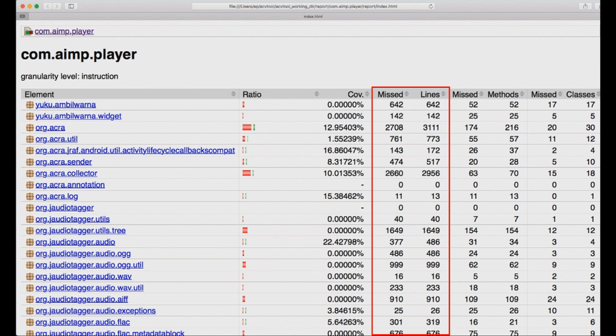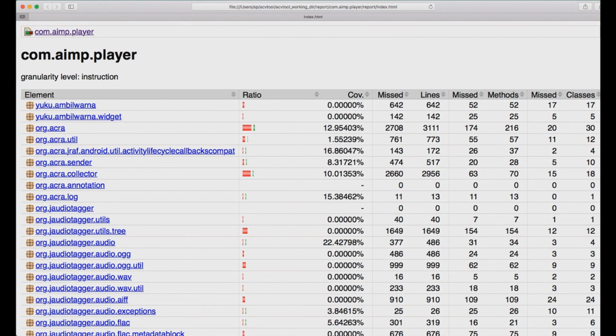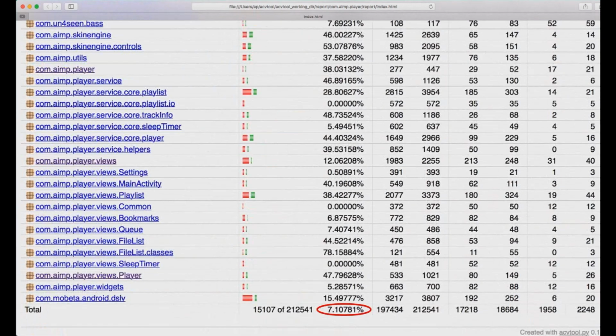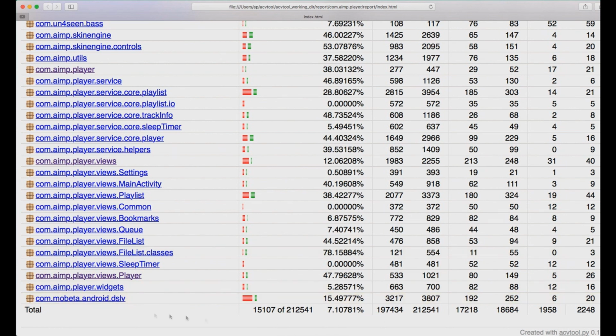The remaining columns are split into pairs, which show the amount of missed lines, methods, or classes, and the total amount, respectively. In total, we can see that only about 7% of the app code was covered during our short testing period.